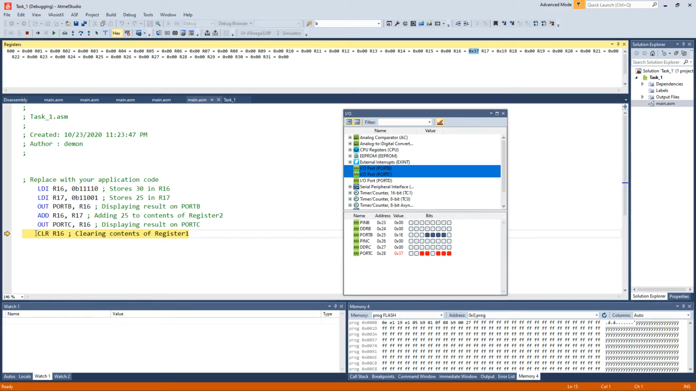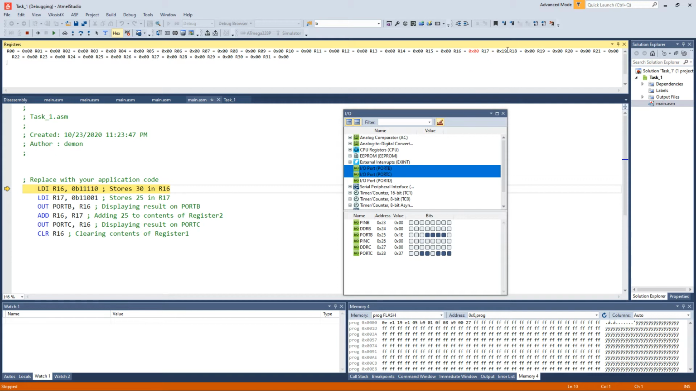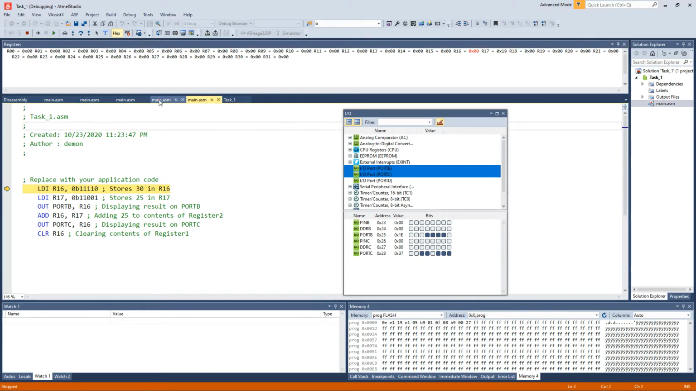Now when I execute this command by pressing this, register 16 will be cleared. As you can see, register 16 is cleared, it became 00. So that was our lab task 1.